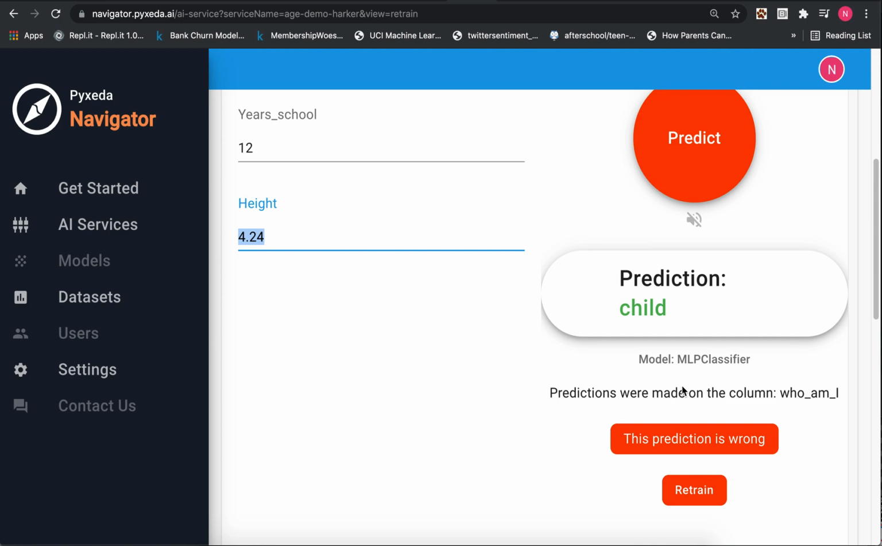And same way as we did before, if you don't like anything that it says, you can always fix it by saying this prediction is wrong. You can also teach it other categories, not just child and adult, but things like baby versus teenager versus elderly or anything that you'd like.